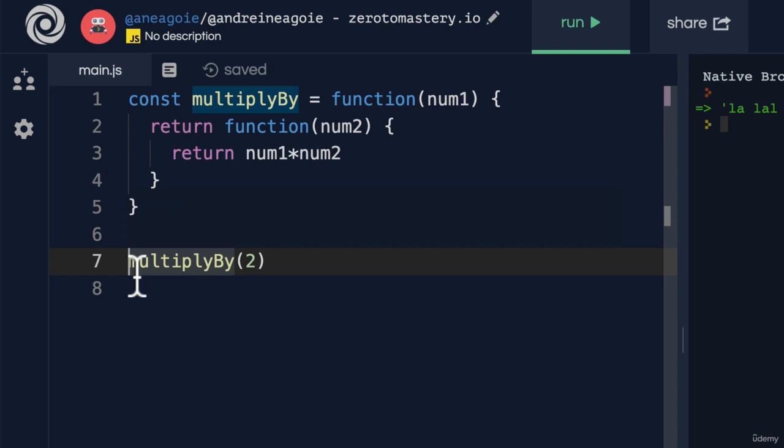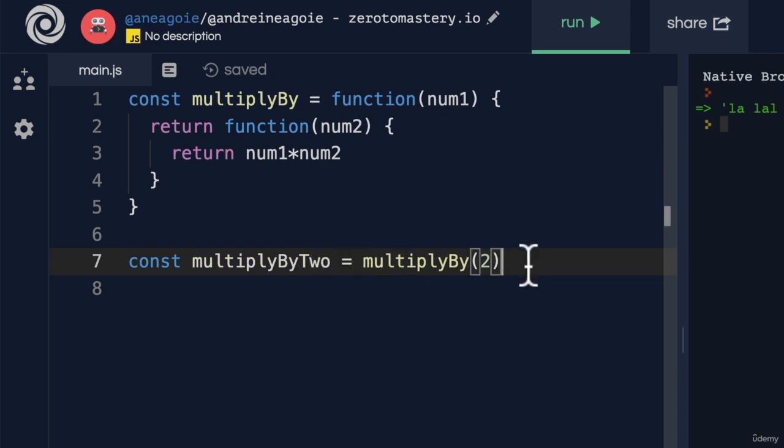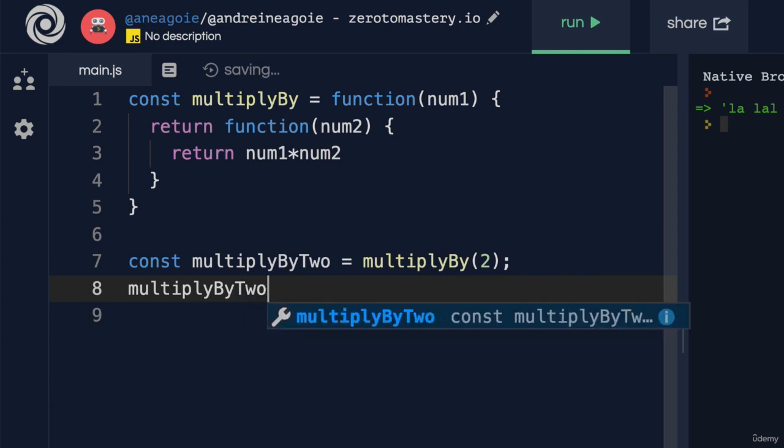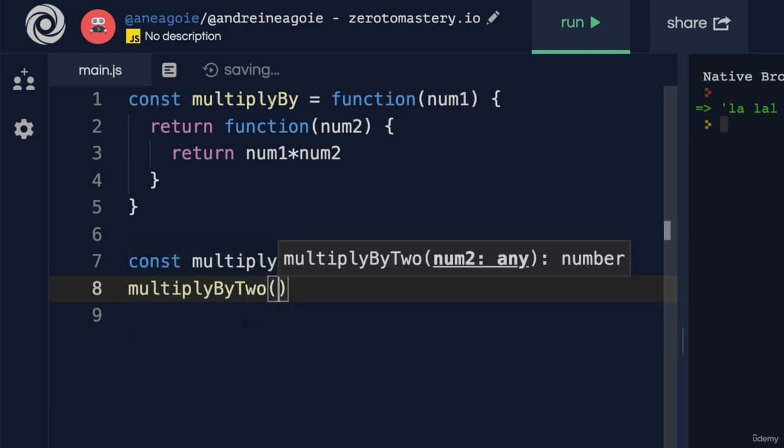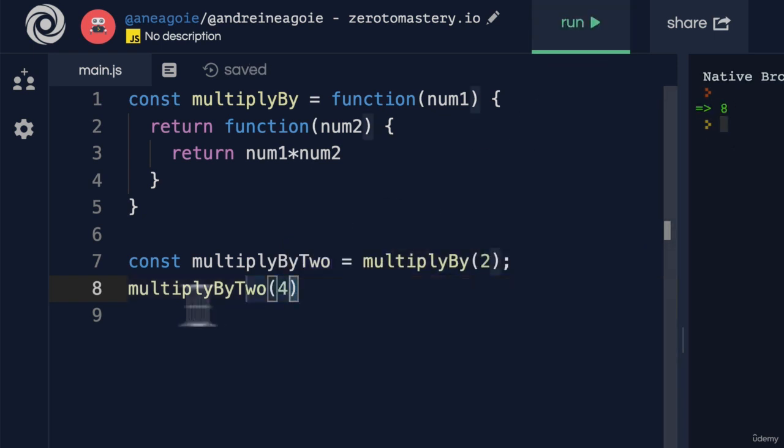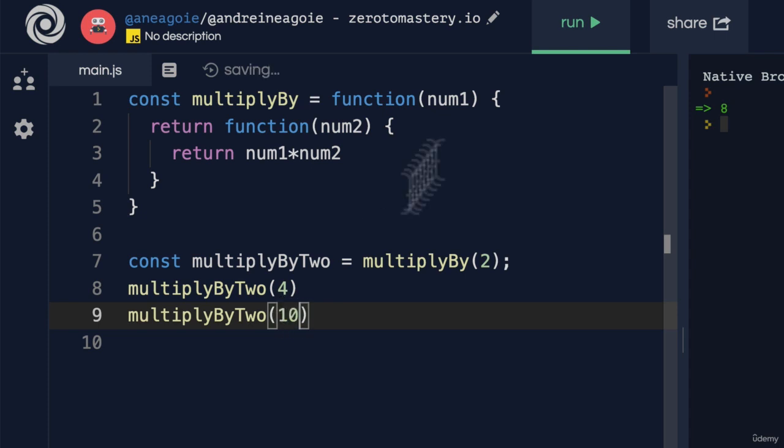And I can assign this to another variable. Let's say multiply by 2 to equal multiply by 2. And now I have this functionality and this function that I can keep reusing, where I can multiply by 2, 4. I can multiply by 2, let's say 10. And I have that functionality over and over with this higher order function.